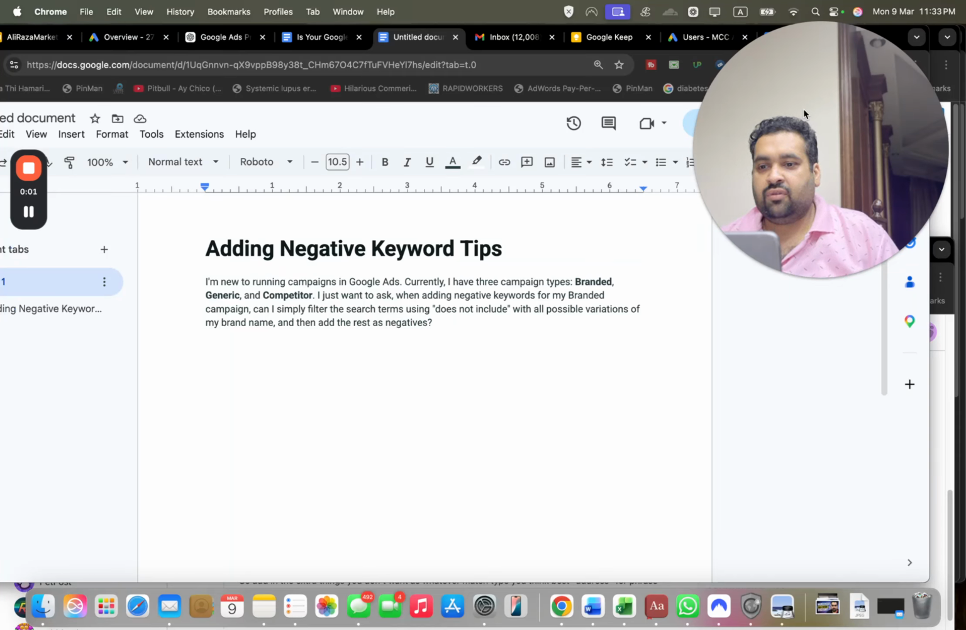Adding negative keyword tips. I'm new to running campaigns in Google Ads. Currently I have three campaign types: branded, generic, and competitor. I just want to ask, when adding negative keywords for my branded campaign, can I simply filter the search term using does not include with all possible variations of my brand name and then add the rest as negative?